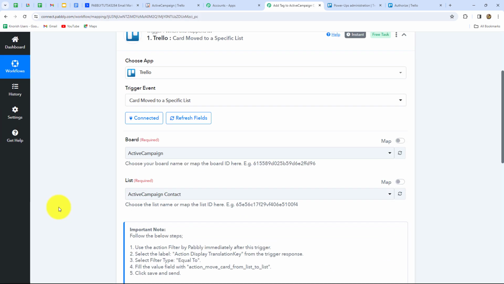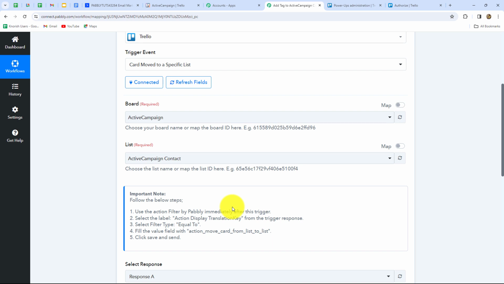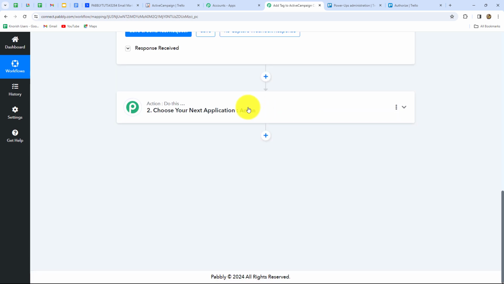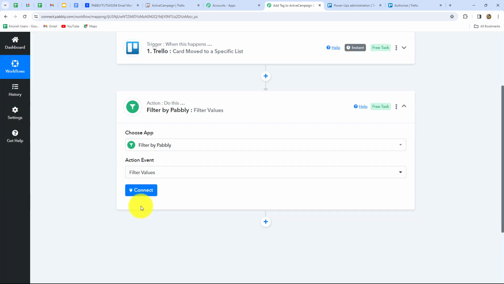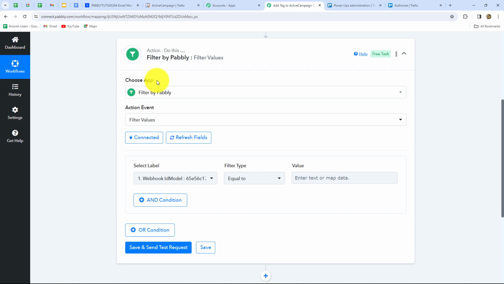We are going to apply a filter condition so that only when a specific event happens inside Trello, the workflow should continue, otherwise no. So our specific event is a card moved to a specific list. For that we have to use the translation key in the label of the filter, and the value will be this. Okay, so let's move forward. Here I'm going to select the action application as filter, and we have to select the action event, that is filter values. Now we'll click on connect. So filter is an amazing feature by Pabbly which allows us to set conditions inside our workflow according to our requirements.